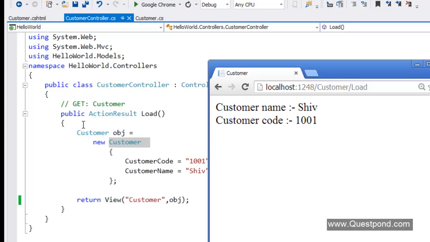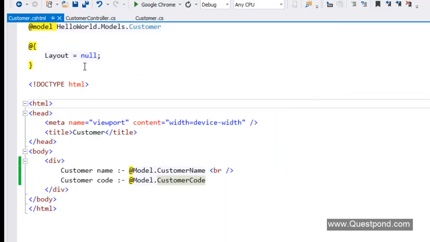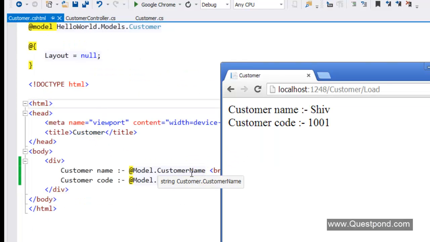So it first hit this load method here. The load method filled the customer object with some data like 1001 and Shiv, and this object was then passed to the view, and on the view, we displayed this customer code and customer name with the BR tag, and there it is, what you can see. So good. We have come to a point where we are seeing the full MVC architecture end to end. We have the model, we have the view, we have the controller.